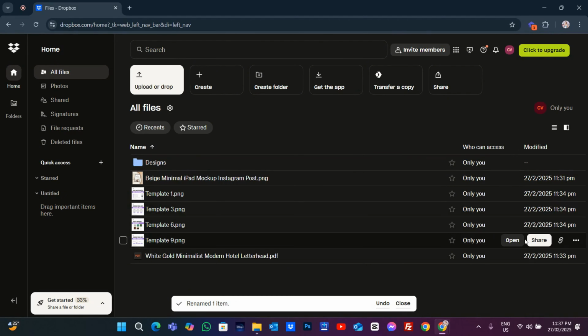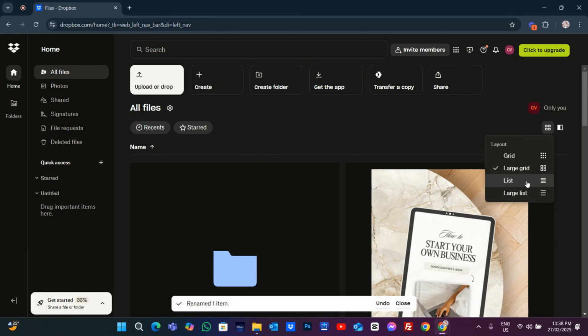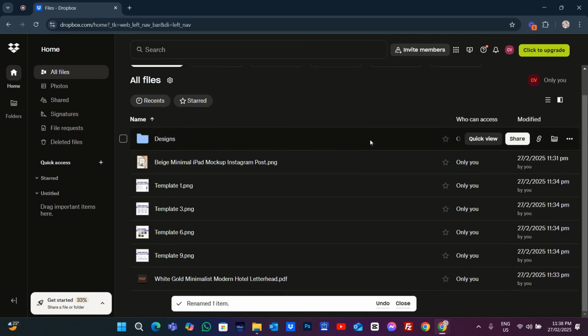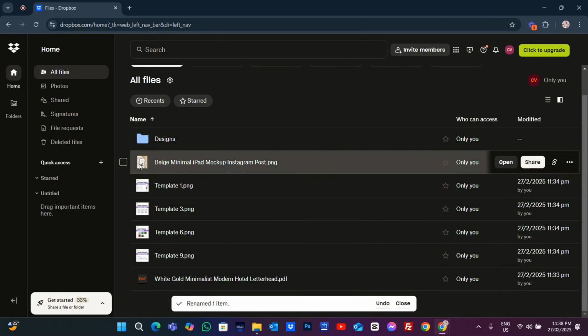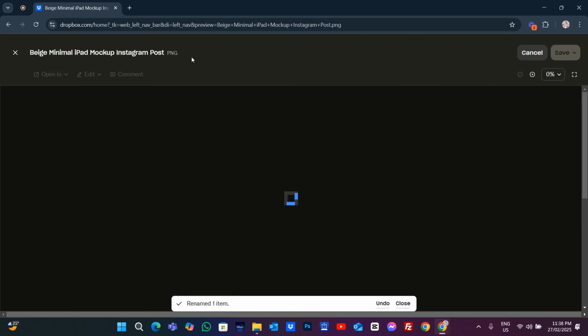In your dashboard, you can also select how you want to view your files. You can either change the layout to grid or large grid that gives you a larger preview, or list that shows who can access your files and the date modified, or large list to better see the details in a larger font. You can also preview your file by clicking on it, and then a panel will appear on the right side. In here, you can instantly edit your photo by cropping or adjusting.